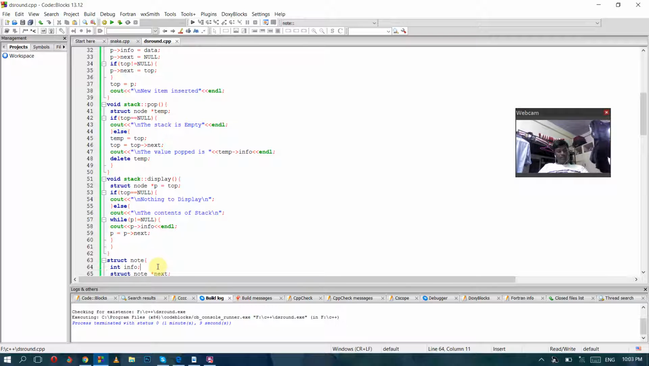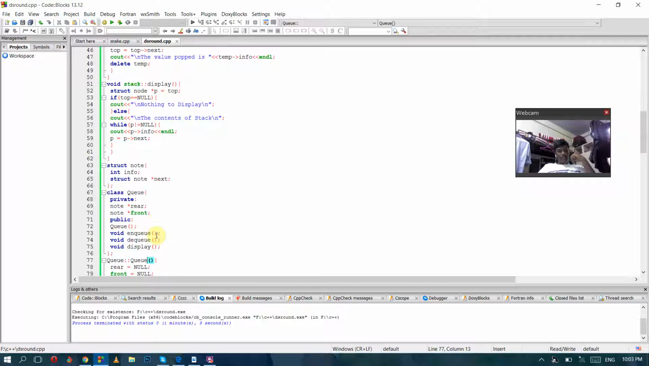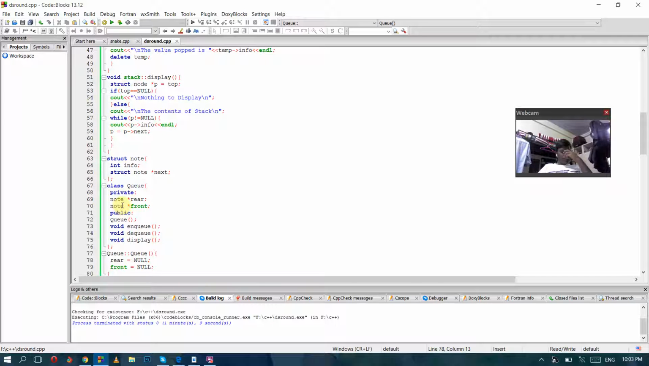Now we are going to the struct node which was created at the start, using the int data type giving it info, and in the struct we are creating the node pointer next, and thus this stack implementation has been completed. Now we are going into the queue. In the queue class we are going to create a private section, and in private we are declaring node pointer rear and node pointer front.